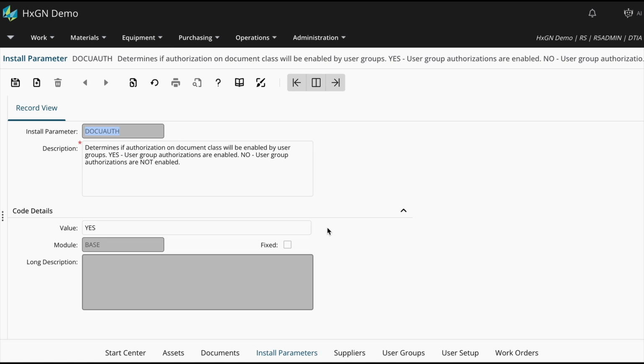Released in version 12.2, document authorizations allow administrators to control permissions for viewing, inserting, updating, and deleting uploaded documents within HxGN EAM based on the document class. This functionality is controlled by an install parameter, DOCUAUTH. By default, this install parameter is set to no, but if set to yes, then user group document authorizations is active. Let's take a closer look at how this functionality works.